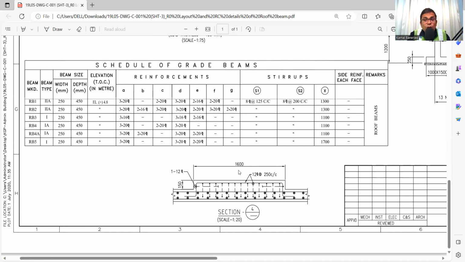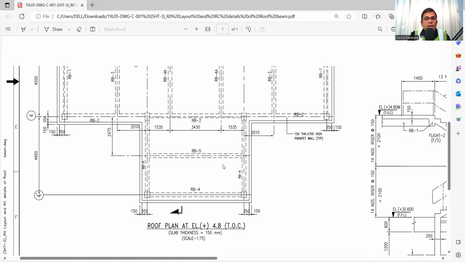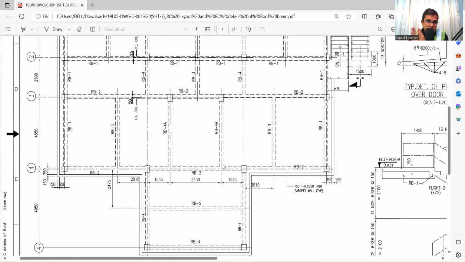So these are all the things you need to take care of whenever you are reading structural drawings, because the success of the structural component is determined by how you are implementing the structural drawing at the site. So these are all the things required to know about structural drawings, and I hope you found it useful.